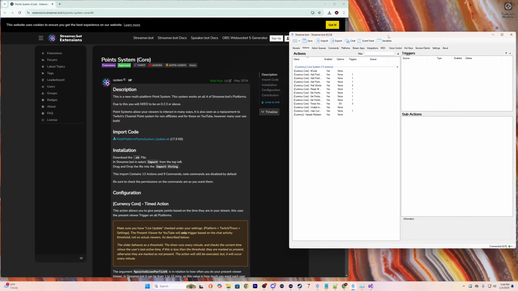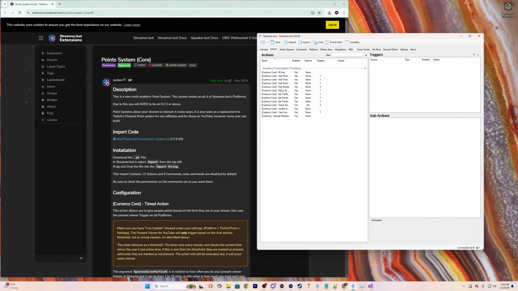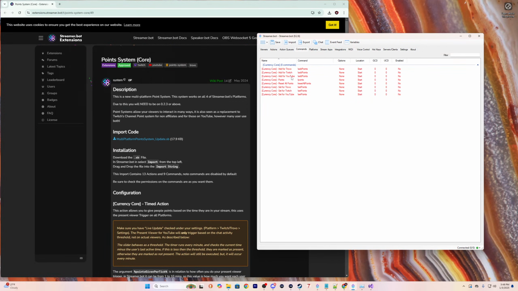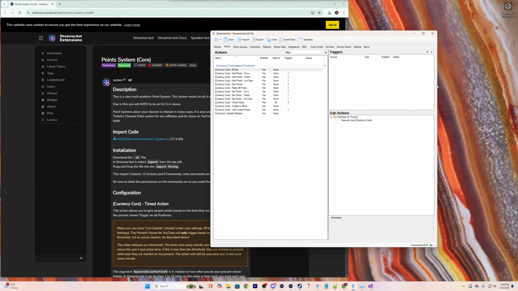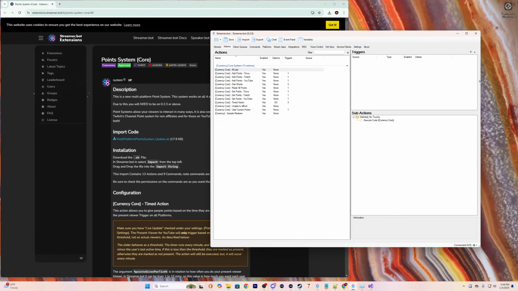All right, so now if we go to actions, we have all these new actions, and commands are all disabled. This is a fresh install of Streamer.bot, so nothing is set up yet. All I did was import that file. What we're really going to be focusing on is the code. So in this implementation, we have a set points and add points for Twitch, Trovo, and YouTube all separate. And we're going to make it so you can just have one that will take care of all of it.